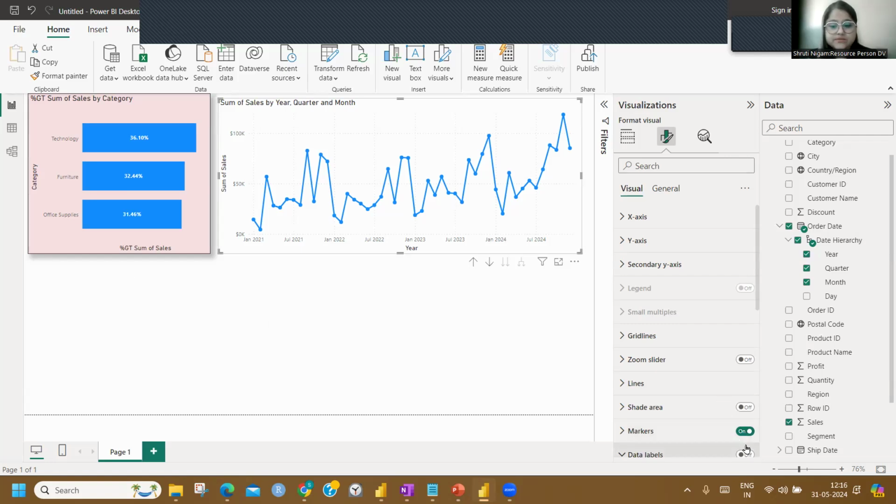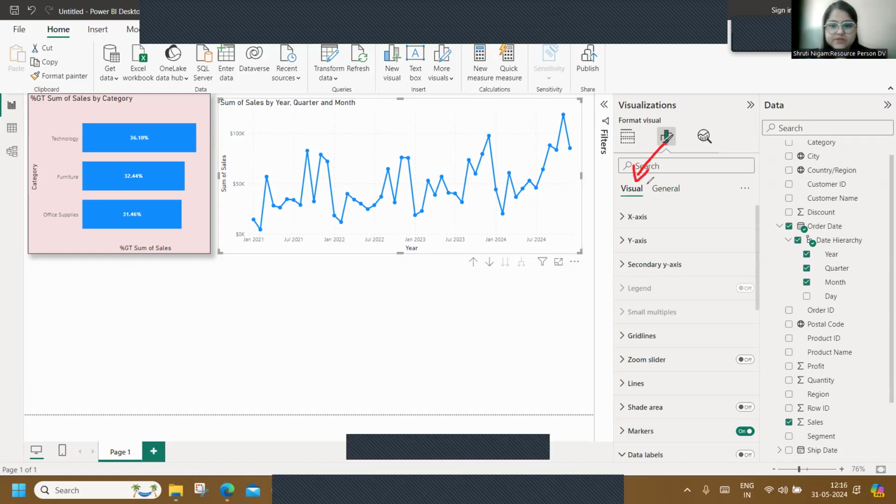If you want to, just switch on markers and do nothing else, please. But yes, we can all go to the general settings here. Right now we are in visuals. In visuals, we went and switched on the markers. I hope by now everyone has done that.